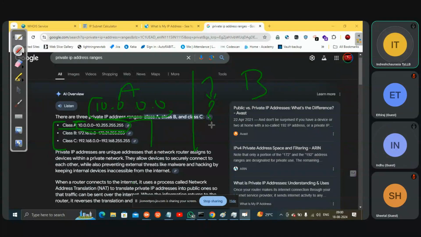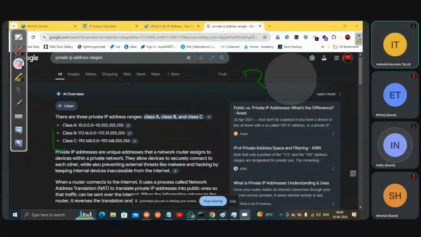I'm just saying, see, company A is using this class A range. So can company B use that particular range? Yes, because it's private and it will not be visible to the outside IP world. It is a private IP address. A private IP address can be used by anyone.